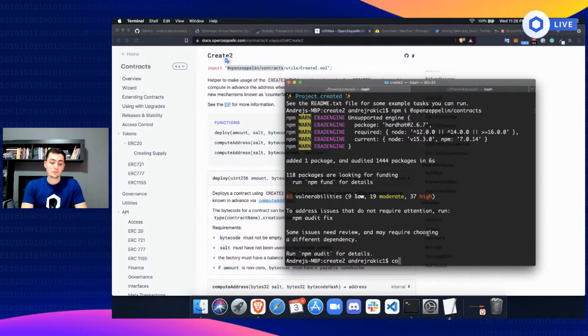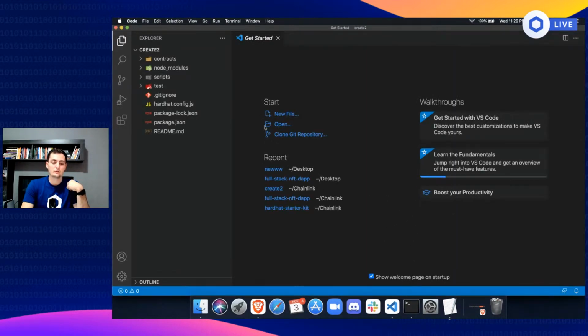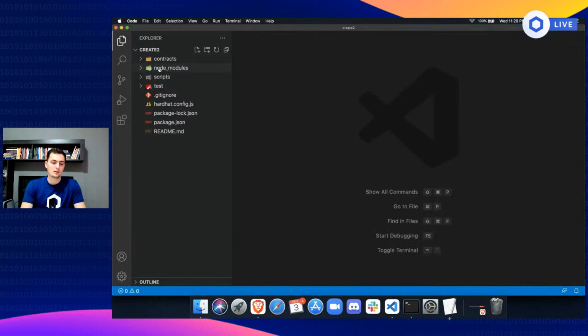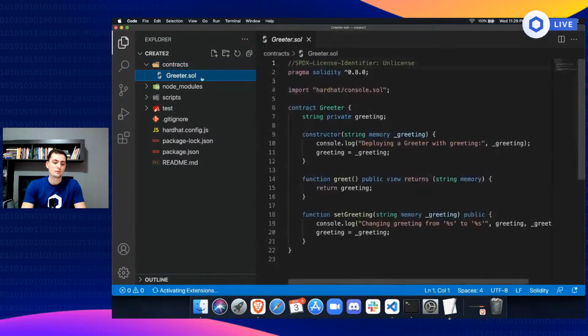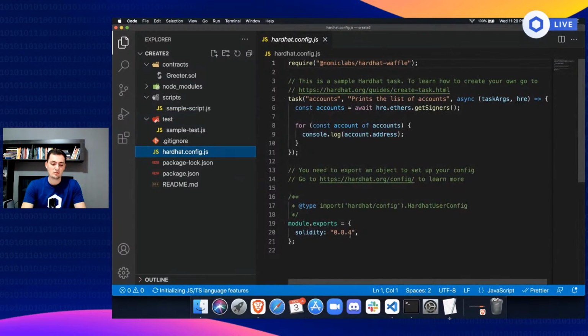Right now, I will open Visual Studio Code because this is my code editor. With code dot, I open Visual Studio Code in the folder where I am now. So if I click Enter, we are now inside our create2 Hardhat project. Okay, so it's simple. I hope you guys can see this. I zoomed in as much as possible. So this is the standard Greeter.sol smart contract, some sample script, some sample tests, and the Hardhat config. Solidity version 0.8.4, so this is good.